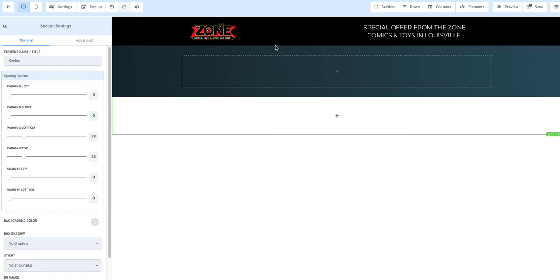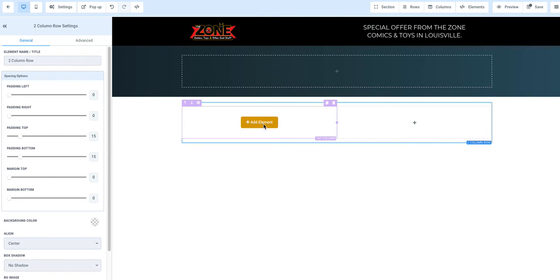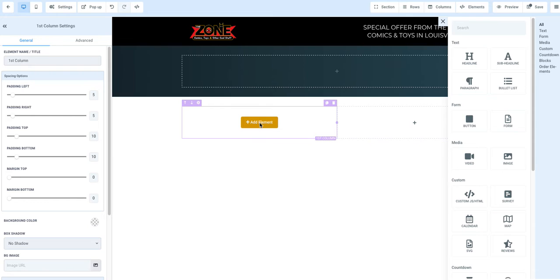So in this video, what we're going to do is add an element. Now, in order to add an element, you need a column. So the first thing we're going to do is, in our section, add a row, and let's do a 2-column down here. So let's say you want to add text. What you'll do is hover over the row and click add element. And then you have all these options that you can add.